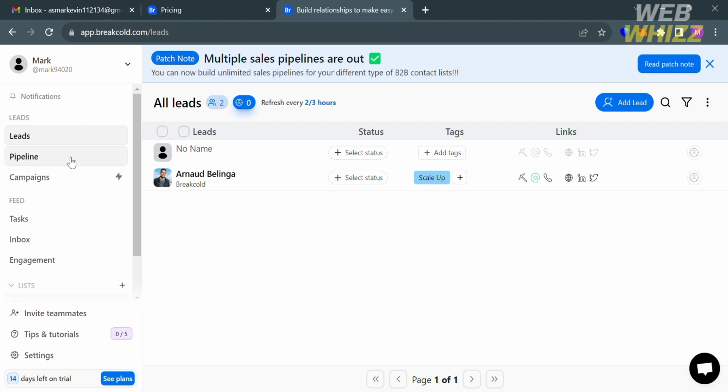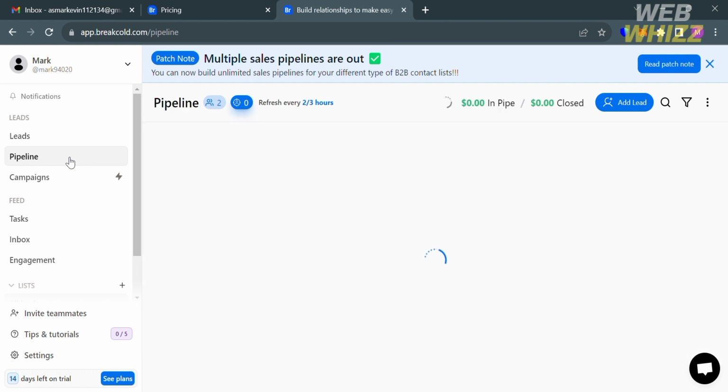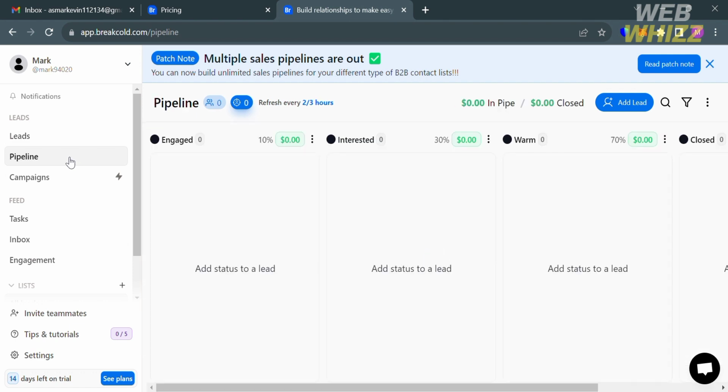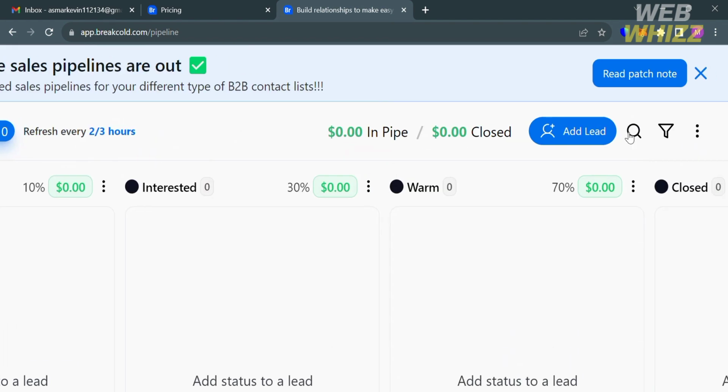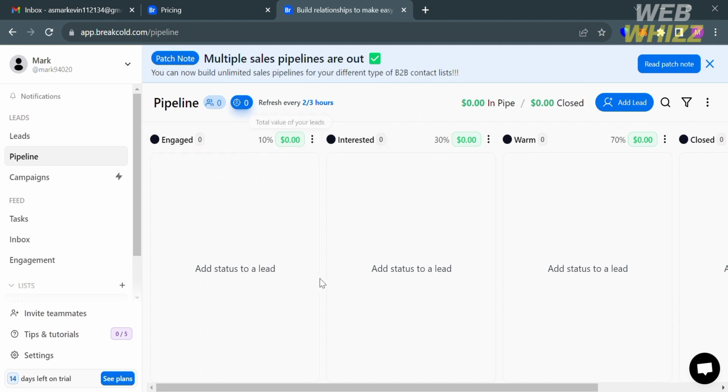And aside from that, you could also navigate to the pipeline option on the left side panel. This option is used to manage the sales pipeline stages of a business, helping users stay organized and accelerate their sales cycles by moving prospects through each stage until they become paying customers and beyond. And as you can see from here, you will see the number of leads in engaged, interested, warm, and other statuses.